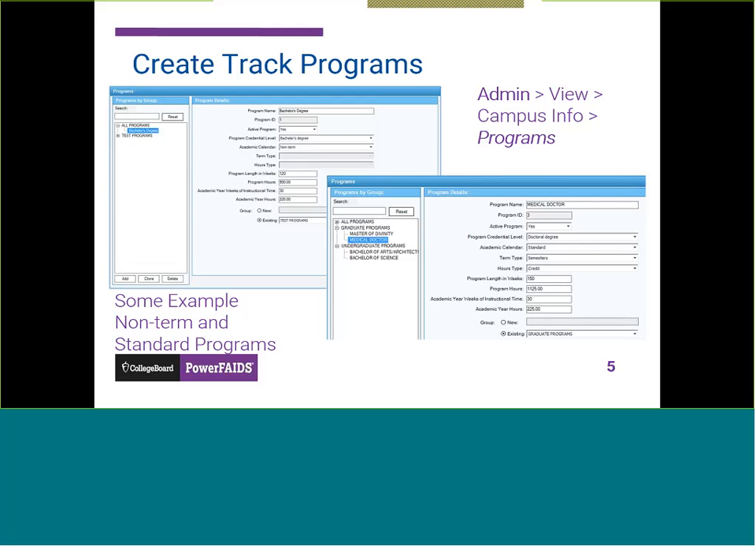After you install PowerFAIDS 24.2, you'll be able to go into the admin module and define your own programs using the data points as we're showing in this screenshot. So let's go ahead and do that now. And I do want to point out on the screenshot that we do have one in the upper left corner that is a non-term academic calendar and one in the lower right corner that is a standard academic calendar.